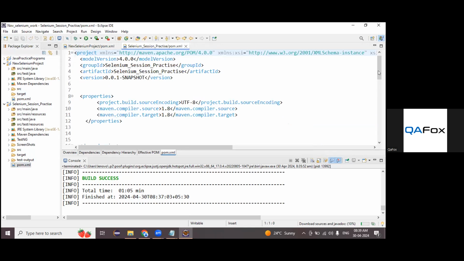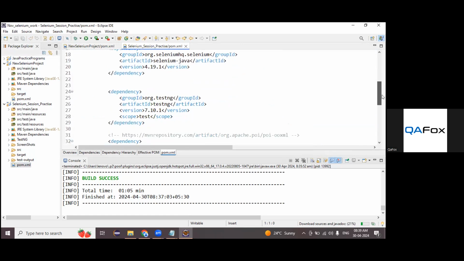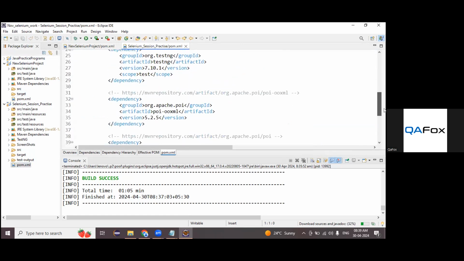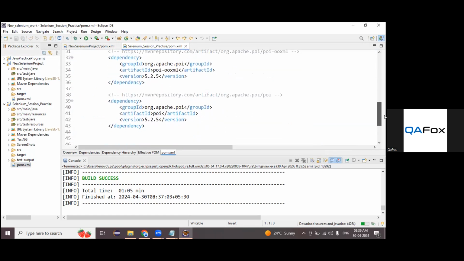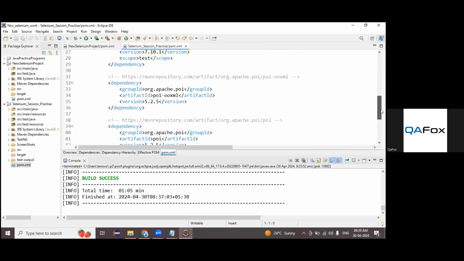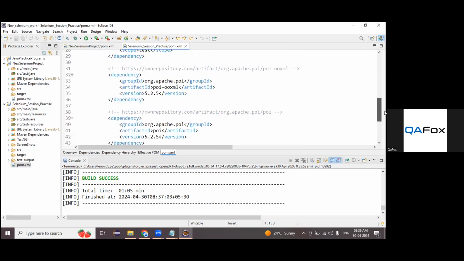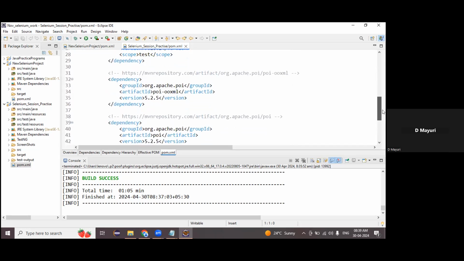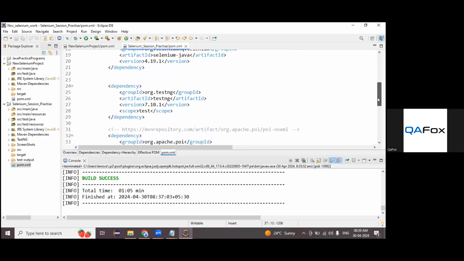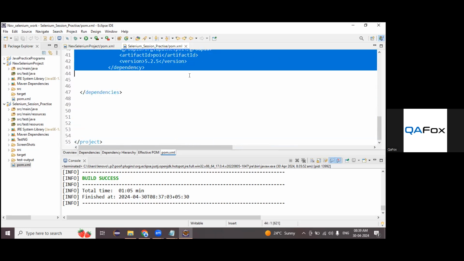Go to the dependencies, my previous one. TestNG you have, right? TestNG is one thing. Apache POI you are using. So copy the dependencies from TestNG onwards, like from line 24 onwards. Yes, from there, copy till line 43.